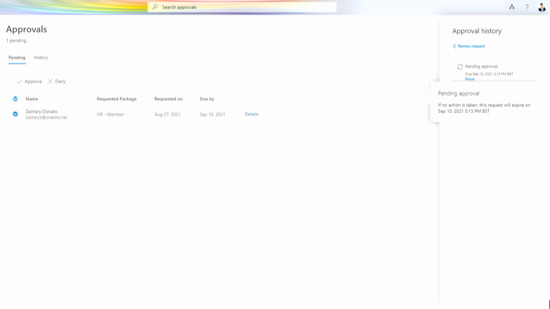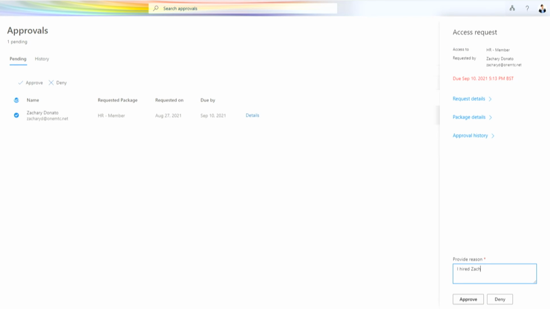And then I can go through and see the history as well. I've got those little approve and deny buttons over the top of the request. So I can come in, see that, and put a reason in there: I hired Zach, great, it's really useful. And then I can click on approve. So it's really quite easy for approvers to come through and approve this.